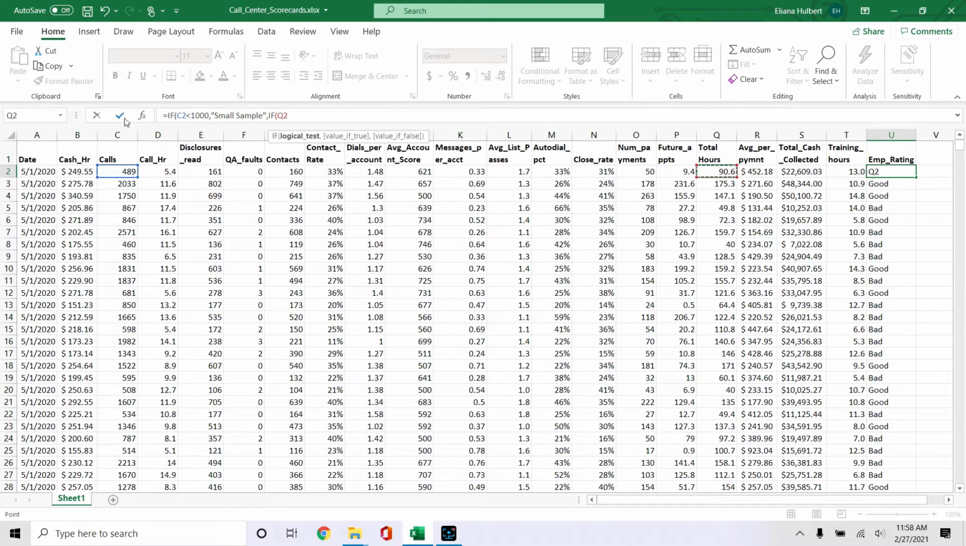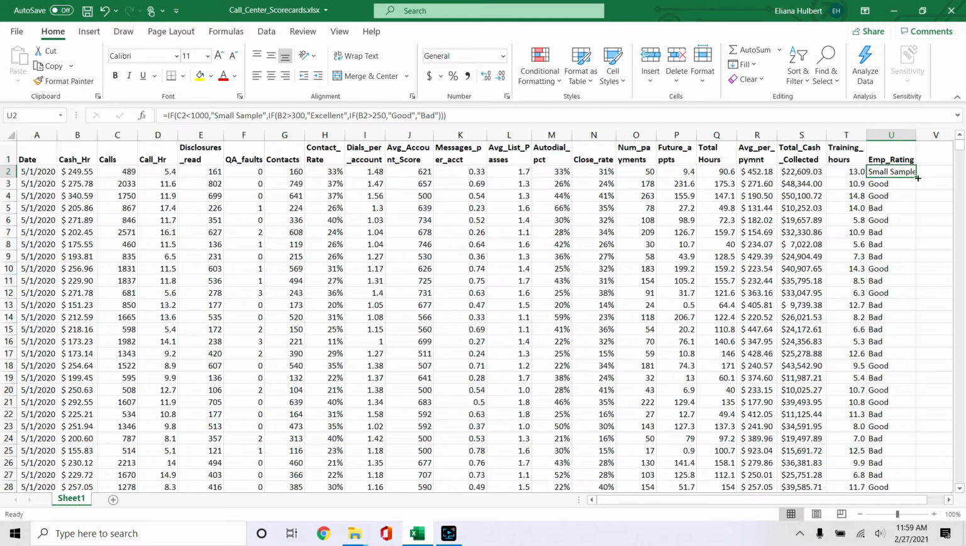If cash per hour is greater than 300, comma, what do we type here? Excellent. How do we finish this? You close quotation marks, comma. What comes next? Think about it. It is another if statement. Cash per hour is greater than 250, comma, that person is "good", close quotation marks, comma, and then finally, "bad". Close 2, I think. Nope, I need to close 3. All right, let's copy that through and see if that works.